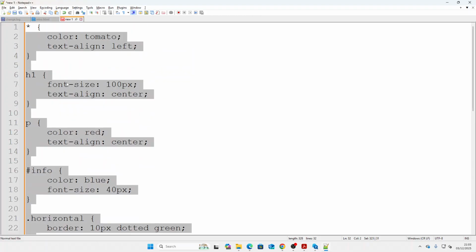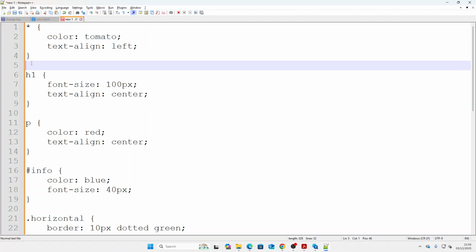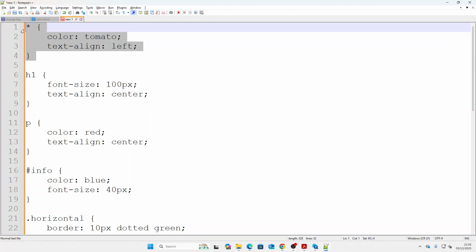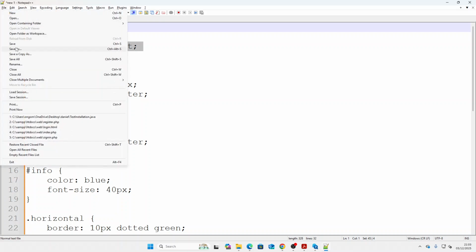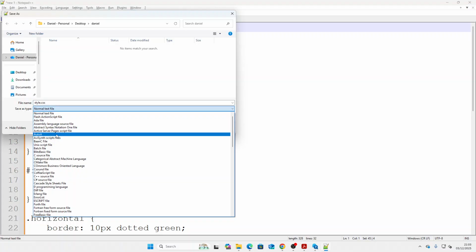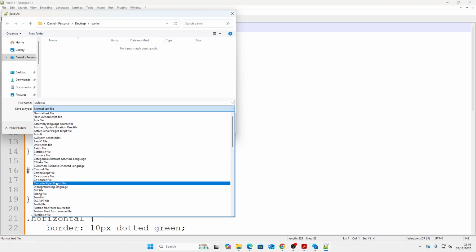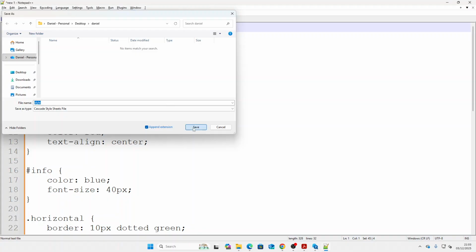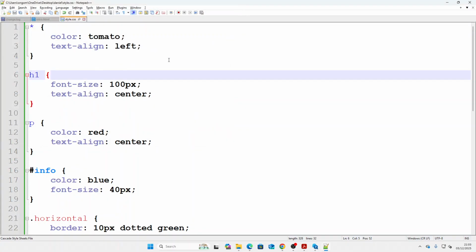Okay, like this. So this is a styling which I have. Let me first remove this one as well. So I'm going to save this, come to file, save as. I'm going to save it as style.css. In the save as type, I'm going to look for cascading style sheet, which is this one here. Choose this and then I click on save. So this is my style.